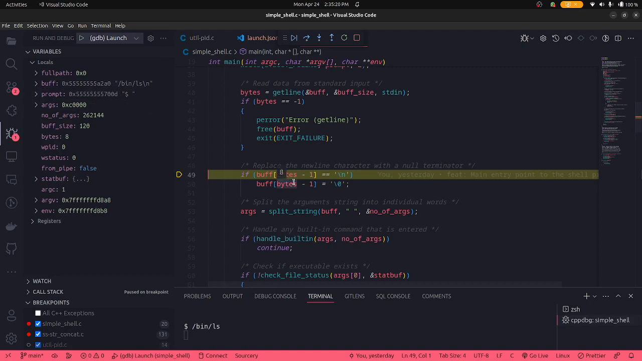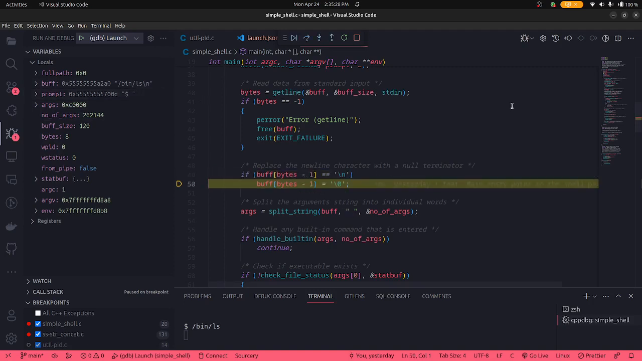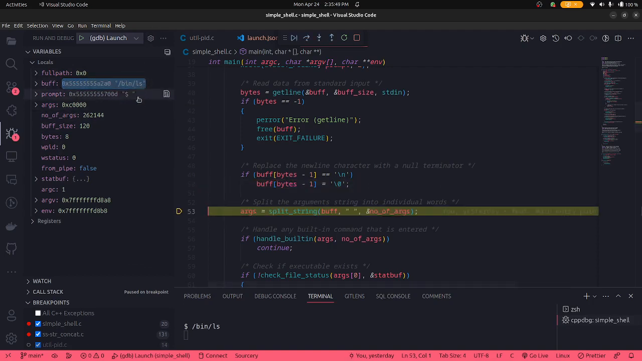So I want to replace this new line with a null terminator. So I'll go to next. Now any line that you are currently in has not been executed. For example, I'm in line 50. What it's telling me is that I am about to execute line 50, but I've not executed it yet. So right now it has not changed it. It is still new line. It will only change when I go to the next line. So we'll be looking at this place. You see now it has removed it. It's just /bin/ls. That's what this is doing.